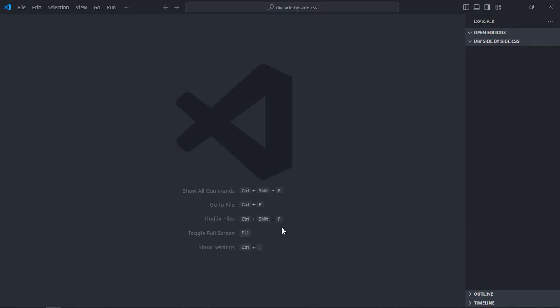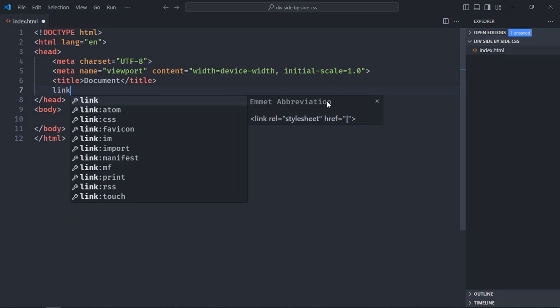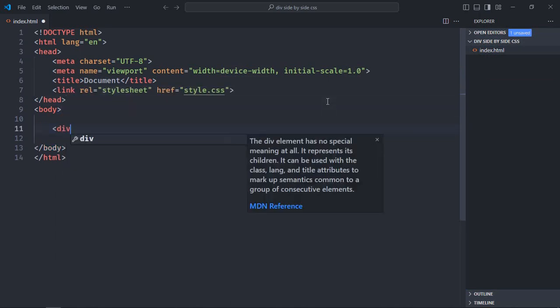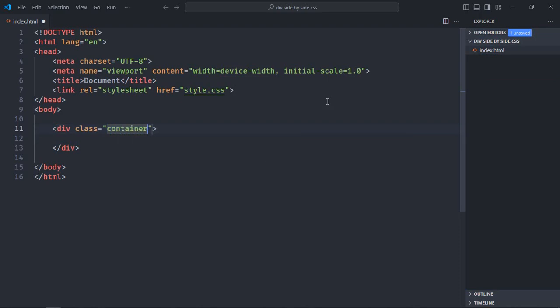I'm using VS Code as my code editor. Let's create an index file here. Let's have a basic HTML structure. Add a link to the style sheet, just style.css. We need one div element here that will act as a container. Inside this container, we'll have two div elements.